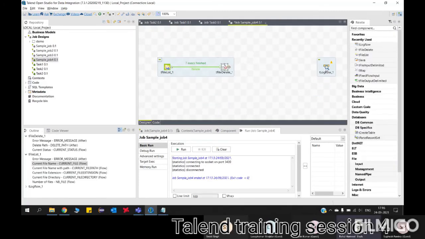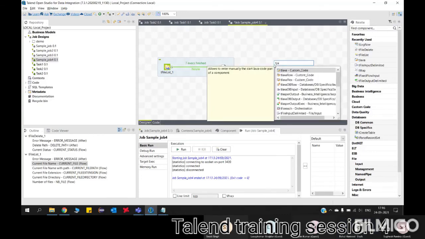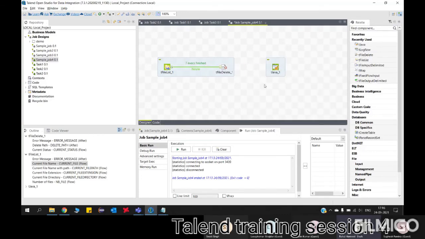Remove tLogRow and take the tJava component. Yeah, go for the tJava component now. Type tJava. Now put on subjob OK from here to there.